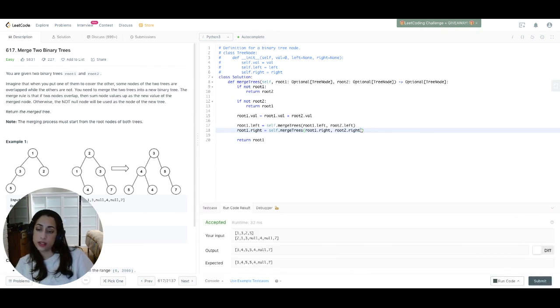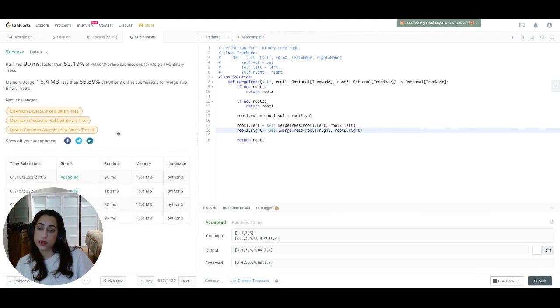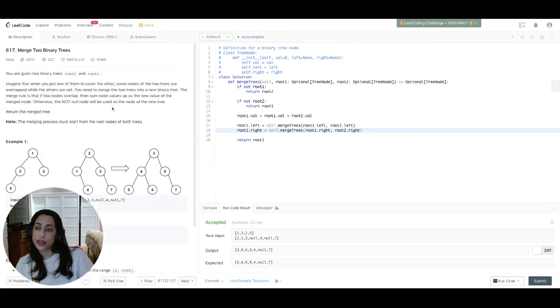Okay, it works initially, and then if we submit, it also works for the rest of the test cases. So there you go. That is how you solve Leetcode problem number 617, merge two binary trees with a recursive tree traversal.